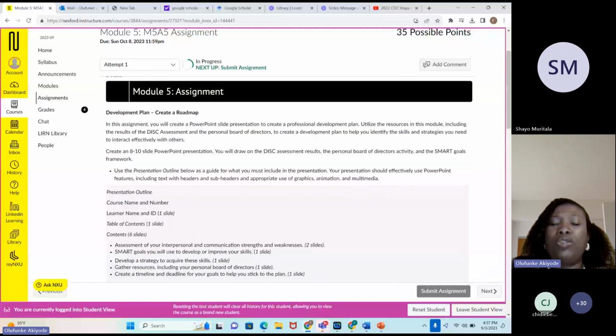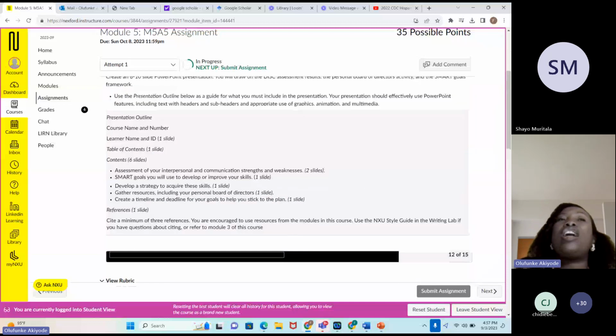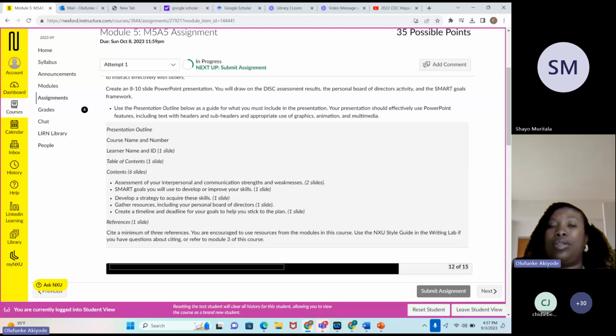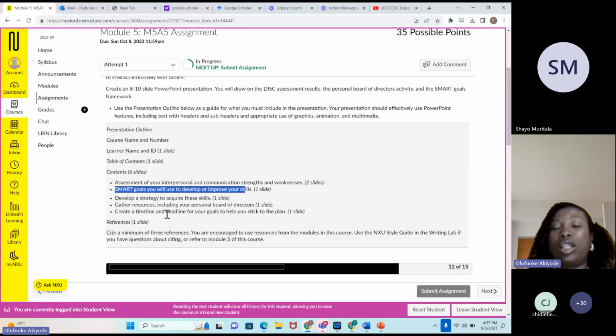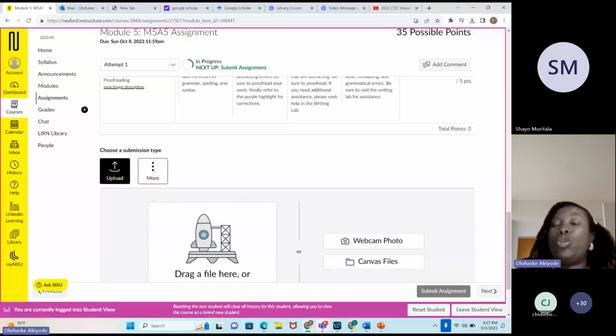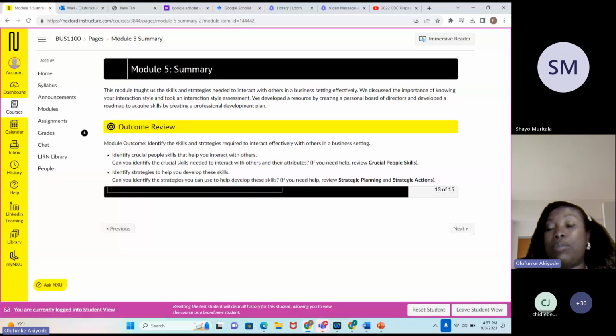So anyway, your module 5 assignment, now you do not need a video, just PowerPoint. And for the module 5 assignment, don't forget your references. You're going to have at least 6 slides. One is going to talk about your assessment of your interpersonal skills, your SMART goals. You're going to develop a strategy to acquire these skills, gather resources, create a timeline, and then you're going to have your references. Okay? So once you're done with that, you do not need a video for it. You submit that.